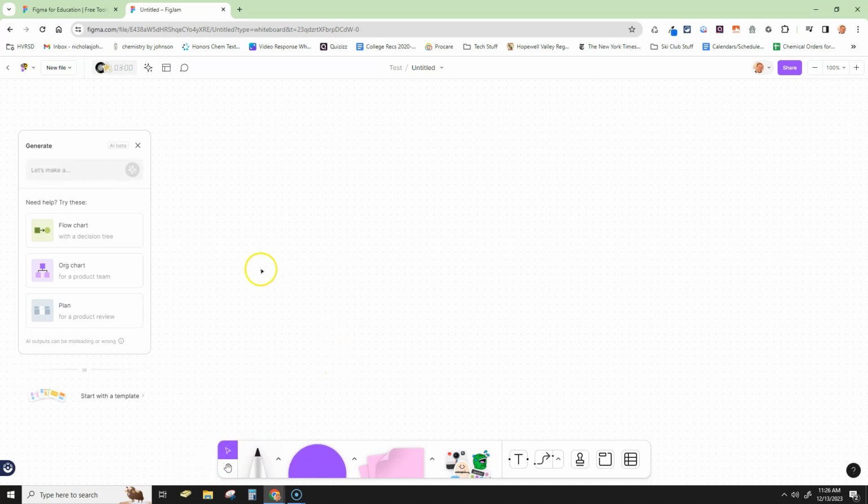The Select tool allows you to move around images or things that you add to this page. The Hand tool lets you move around the entire page itself. You can see when I click and drag, all of the dots are moving. So that's going to move the page and everything on it all at once, whereas the Select tool just moves around individual items.